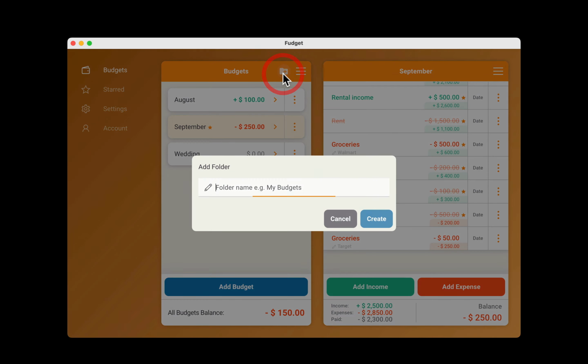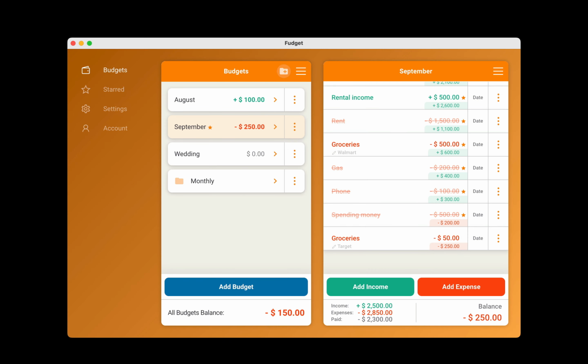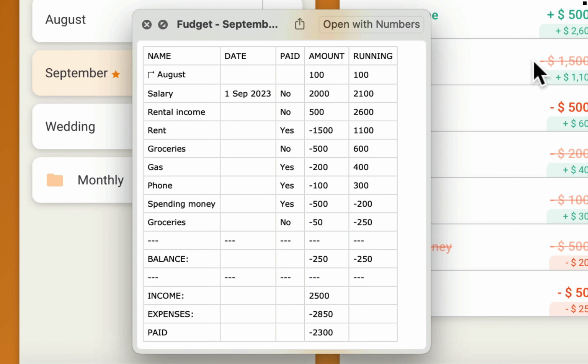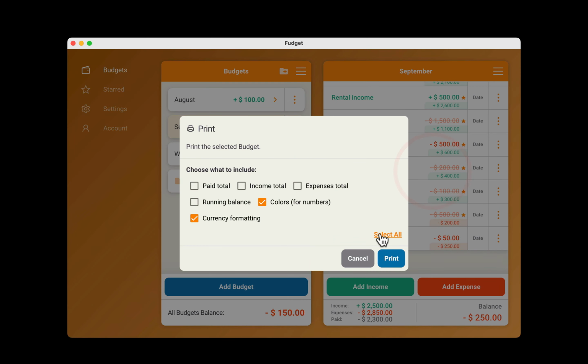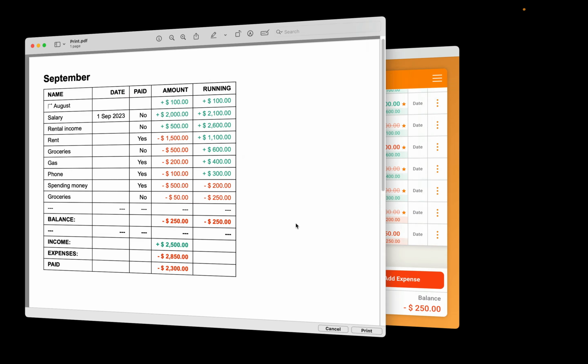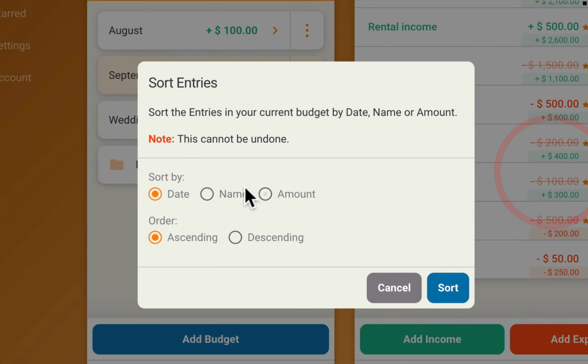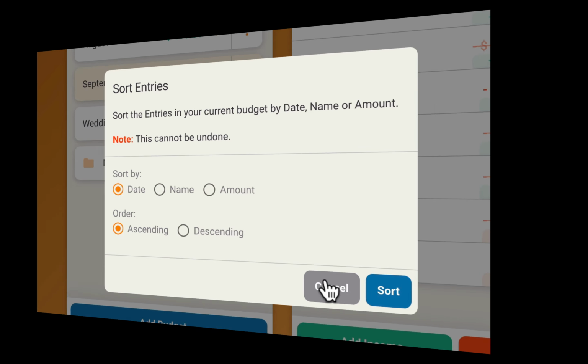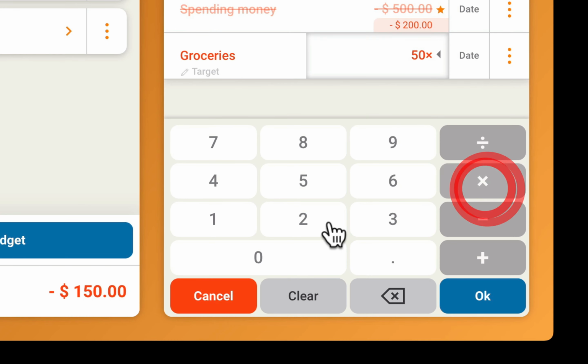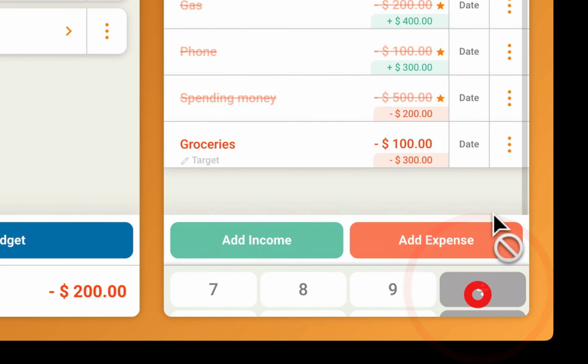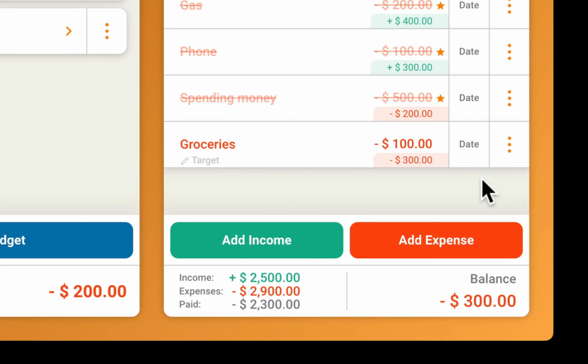You can create folders to organize your budgets. You can export your budgets to CSV files. You can print your budgets and charts. You can sort your entries by date, name, or amount. You can do quick calculations in any amount field using these calculator buttons. And on desktop, you can also do calculations using your keyboard.